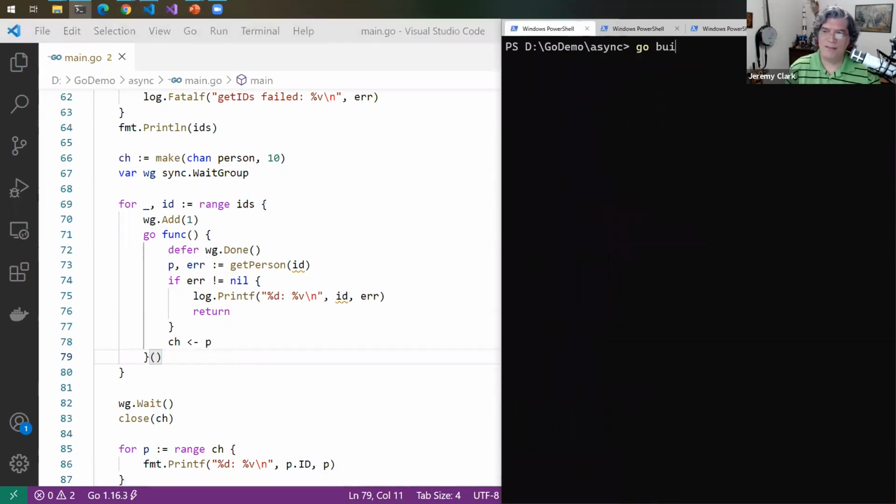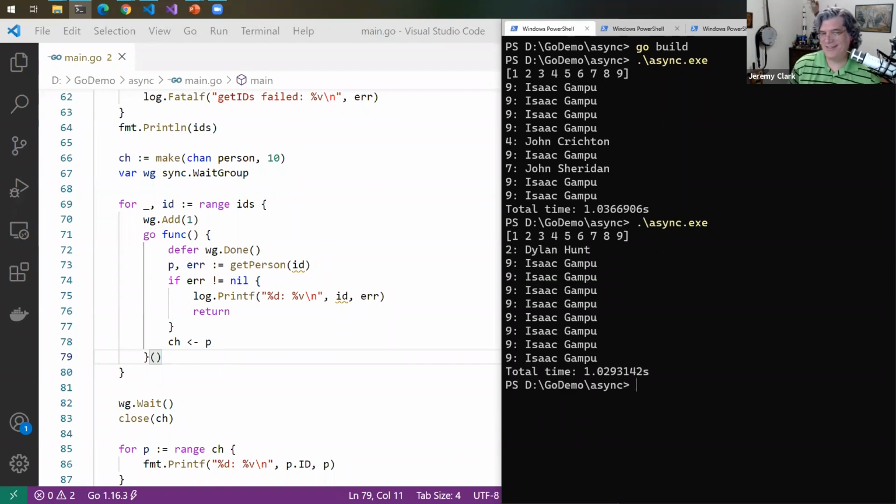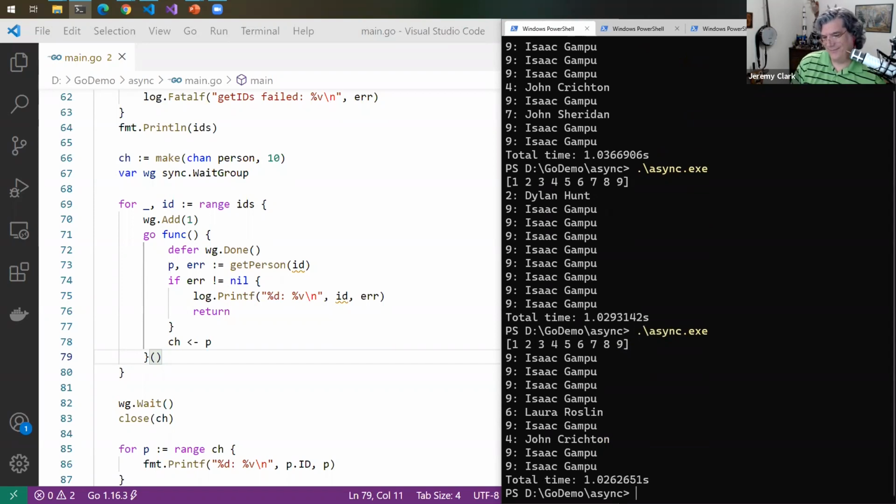This kind of messes up our application a bit, because notice our values that come out. They're mostly 9s with a 4 and a 7 dug in there. And if we do it a couple times, those values aren't always the same. Here's a 2 and a bunch of 9s. And here's a 4 and a 6 and a bunch of 9s.